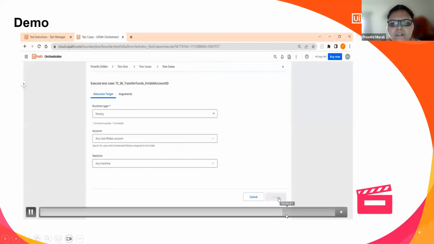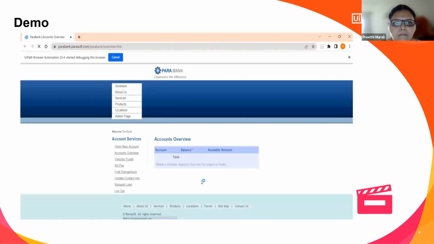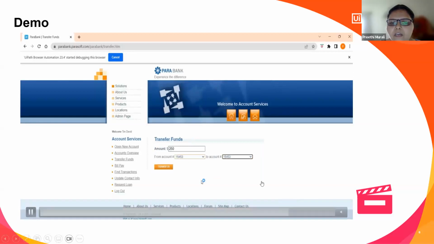So that is a transfer funds to invalid account ID. So here it will not be able to transfer, and that is the expected result. So hence this test case will also pass.